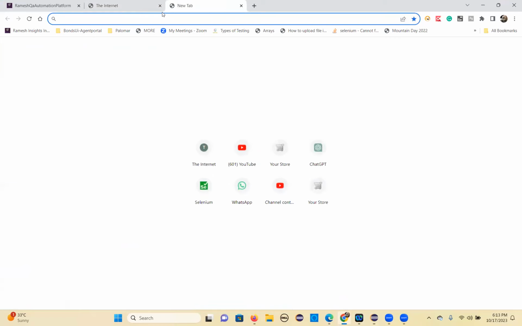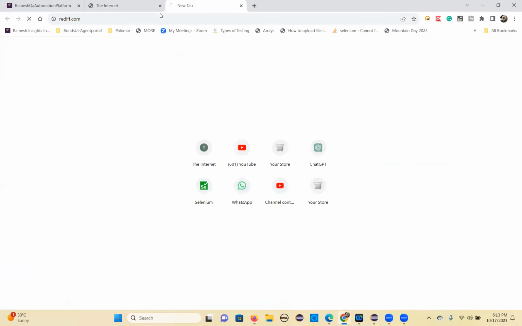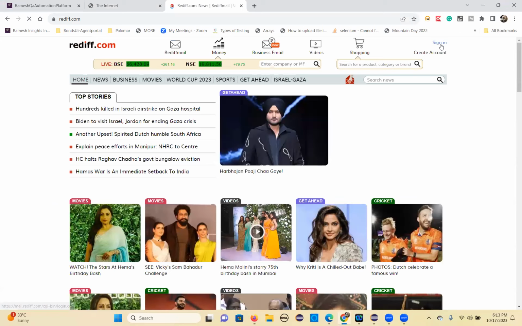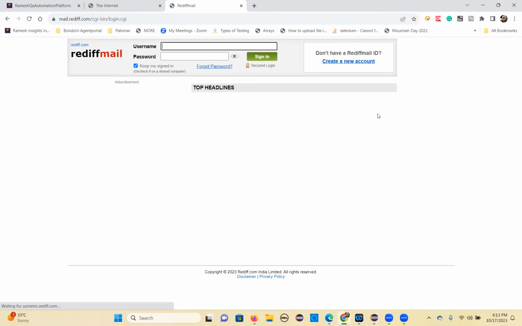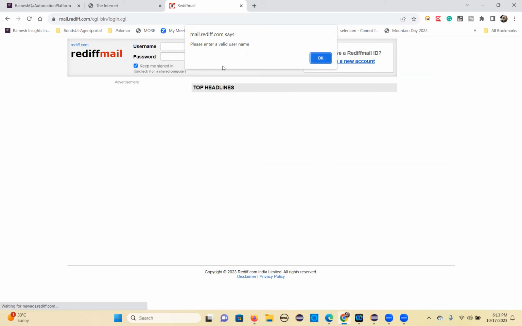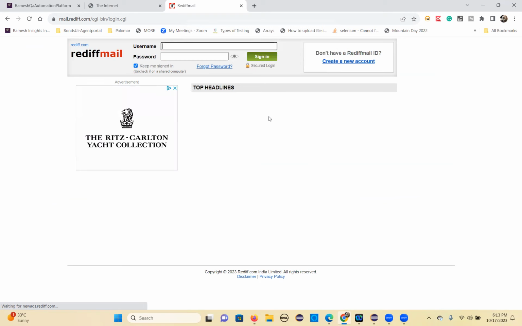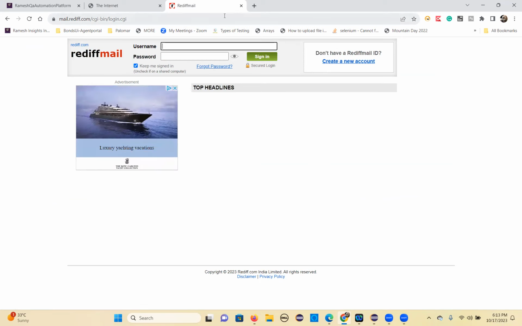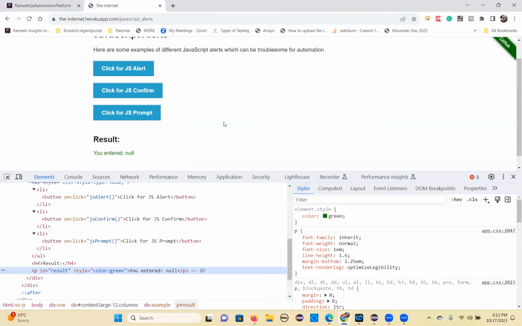Okay. So Rediff, let me show you where you can find that. You can go to sign in. See the steps. Remember the steps. Click on sign in. See, you got it. This is a simple alert. Just get the message, click OK. That's a simple alert. So try practicing this. You will get some steps and everything. Okay. So write the code. Practice more scenarios the same way. It will be very beneficial for you.